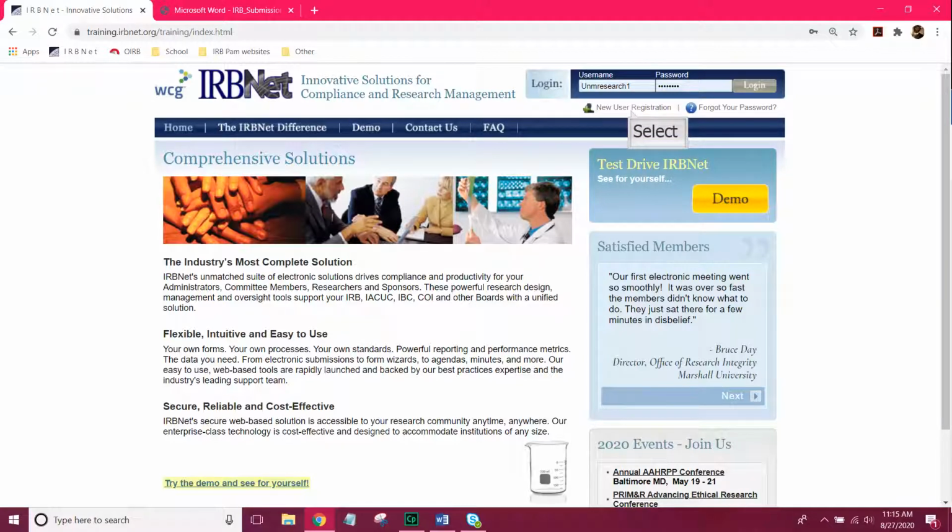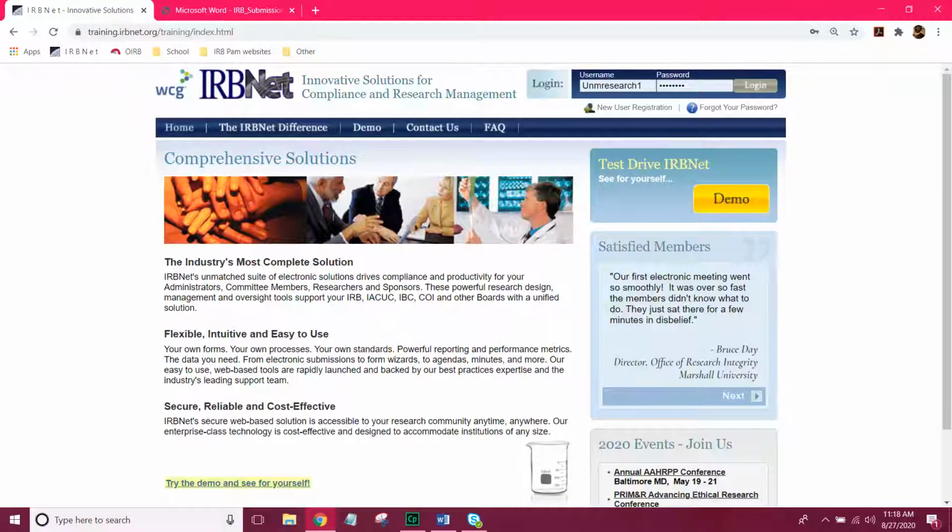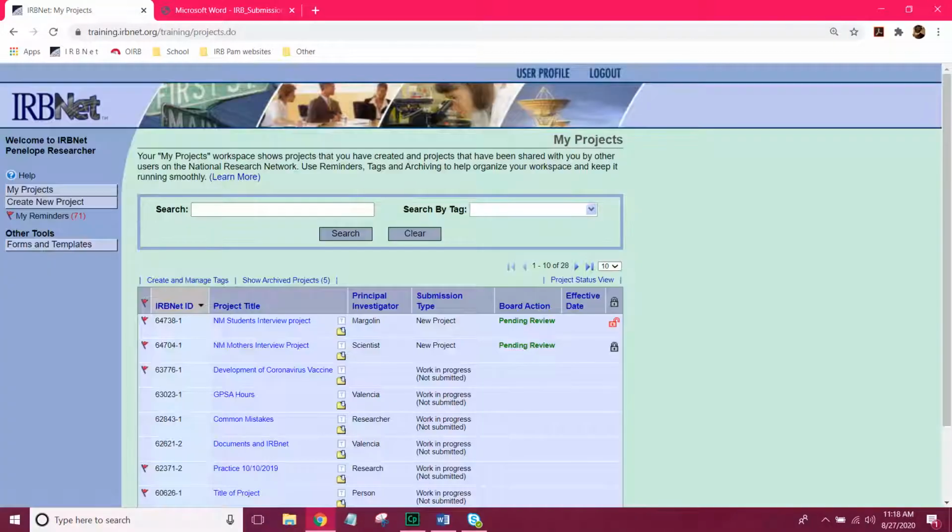If you do not yet have an account, you'll want to click on New User Registration here and create an account. Please note that this username and password is not linked to your UNM-Net ID. If you have an IRBNET account, you'll begin by entering your username and password and clicking Login.